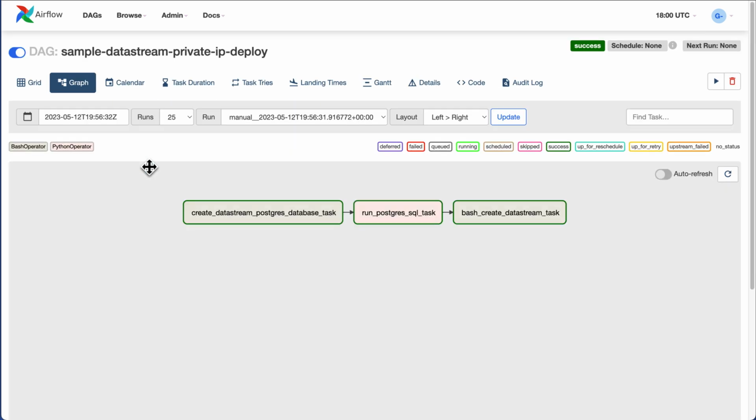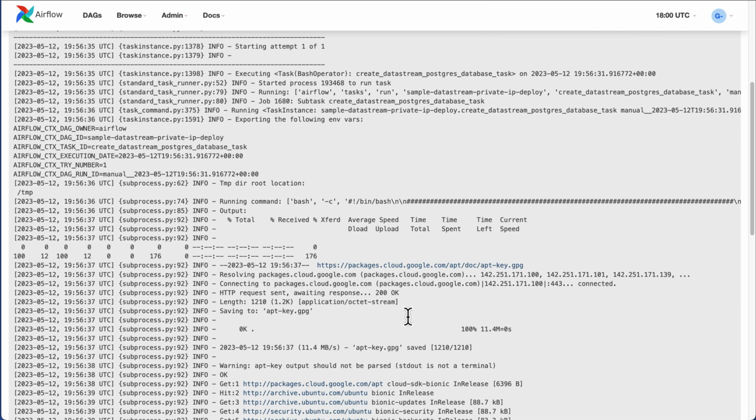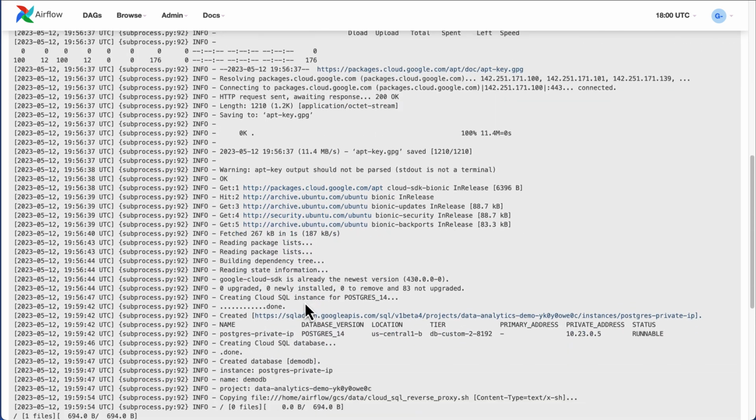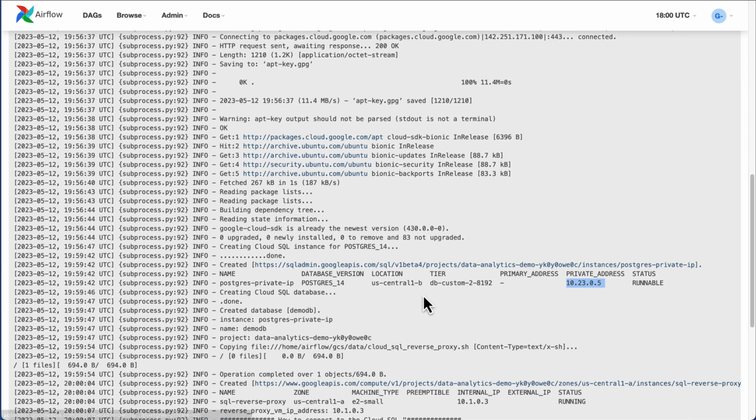The first thing that gets deployed is we're going to create our Postgres database. So I'm going to click on the log here, and then we will see that a Postgres database is deployed. So here's our Postgres database, and it has a private IP address. So that's deployed for you, so you get a fresh database upon each deployment.